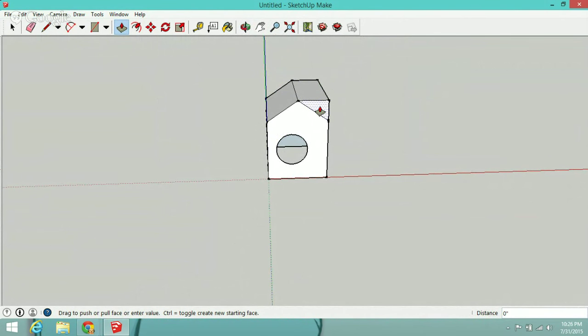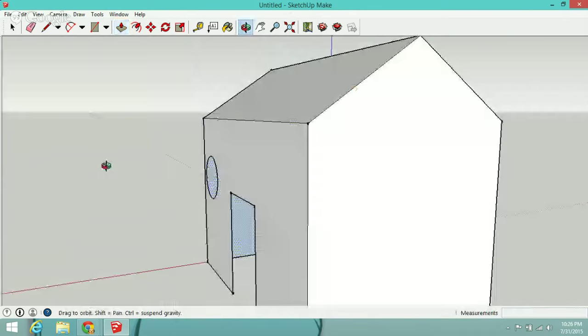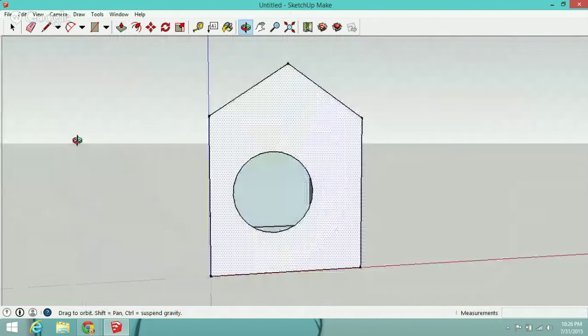I'm going to do the same thing on the other side and pull it back. And now I have a roof. Let me rotate so you guys can see it. Ta-da! Okay, so super simple basic house. I want to make it pretty.